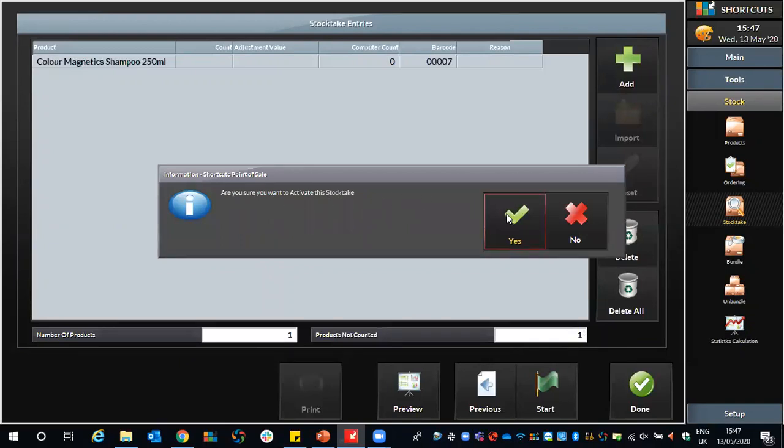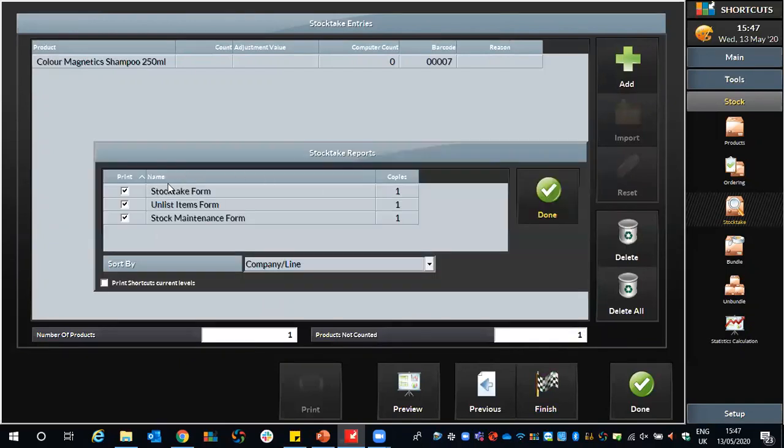So we're going to click yes. Then it will ask us to print out 3 forms. Now, next week, I'm going to go into a lot more detail as to what all of these forms do and what they are. But for the purposes of this webinar, I'm not going to print any forms out because, of course, I'm not actually going to do a stock take right now. And we click the done button.